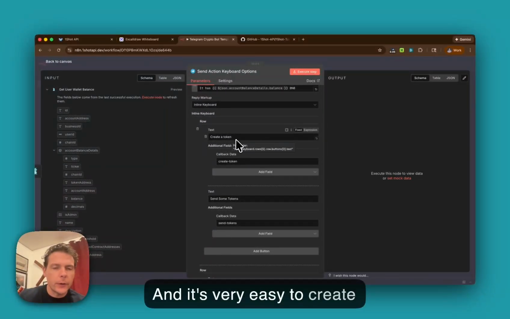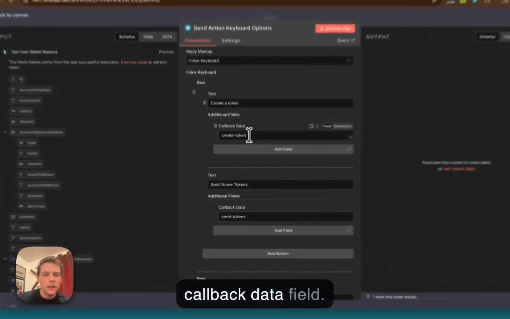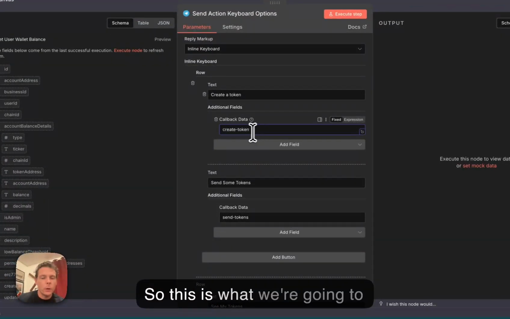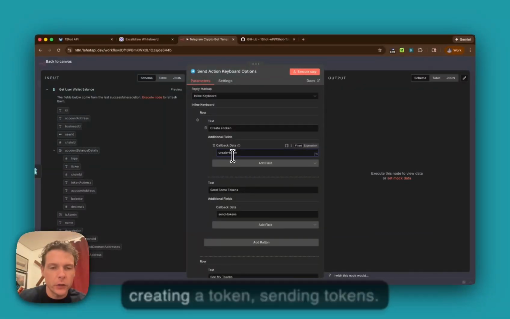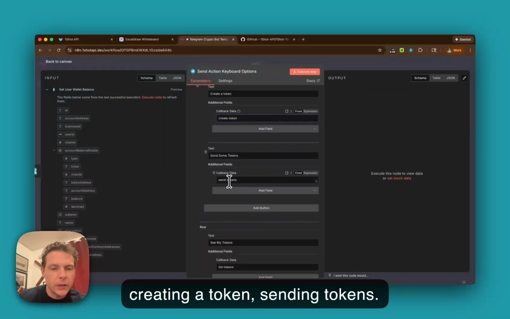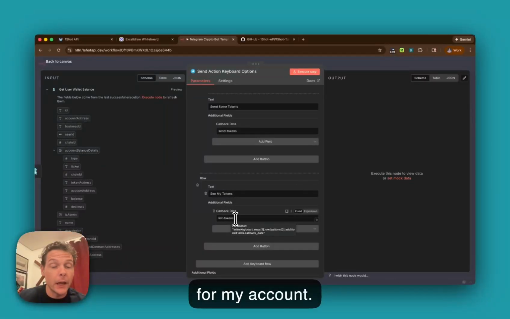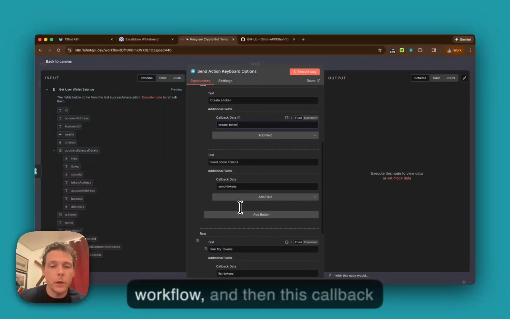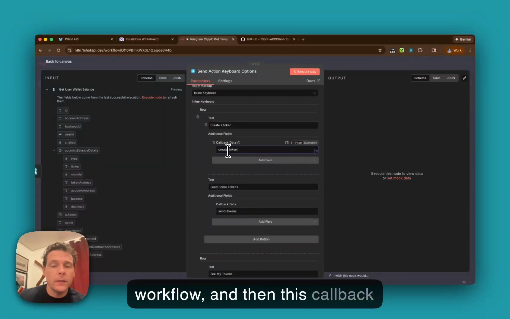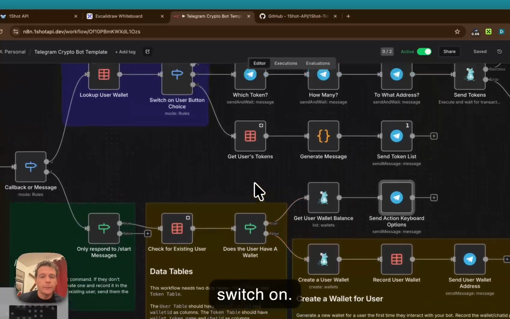And it's very easy to create buttons. You give the button a name, and then you need to give it a callback data field. This is what we're going to select on in the other branch of the workflow. So we can select on creating a token, sending tokens, and then down here I've got this other button, list the tokens that I've already deployed from my account. So those are the buttons that we've added to this template workflow, and then this callback data is what we're then going to switch on.